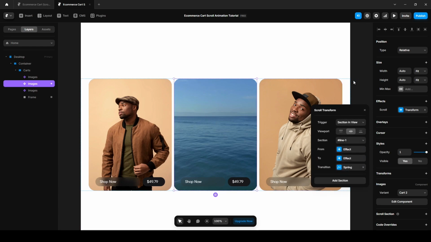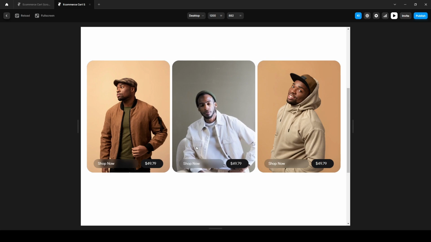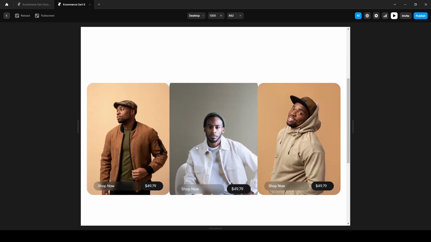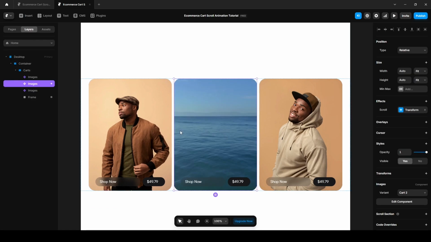Let's preview the animation to see how it looks. As you can see, the animation is kind of working, but the image and buttons are also appearing, which we need to fix. To make sure the video stays on top, we will set the Z index to 10.